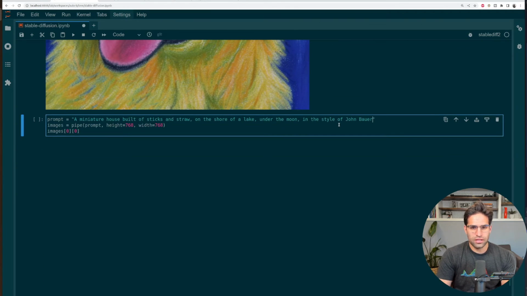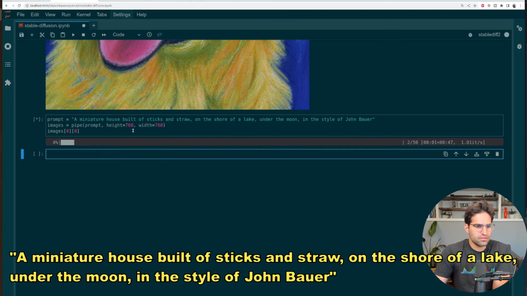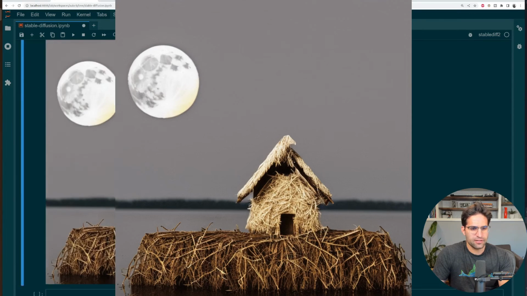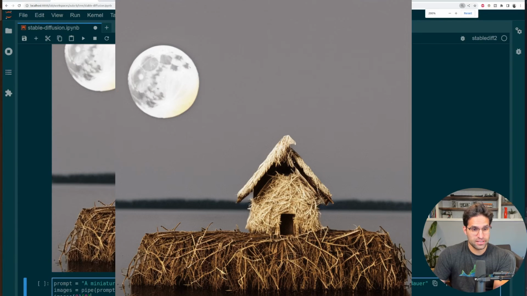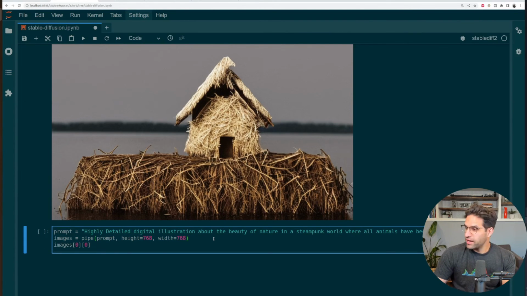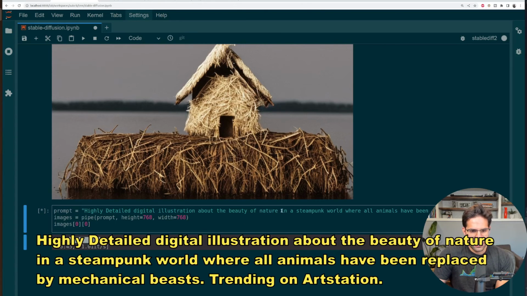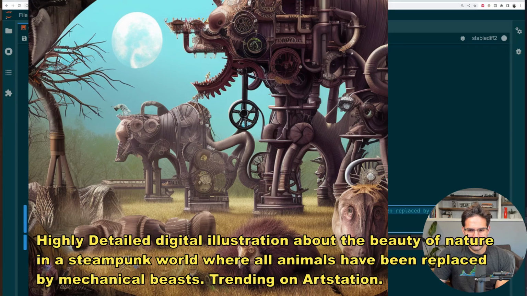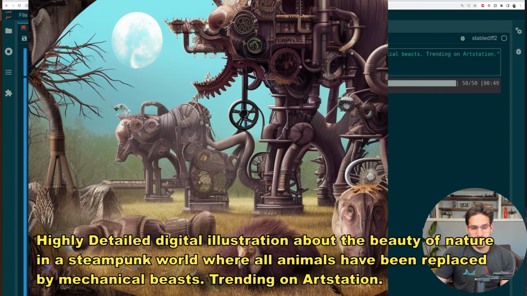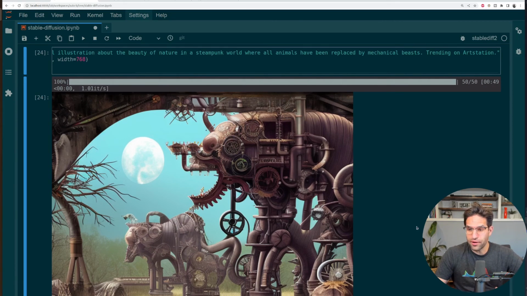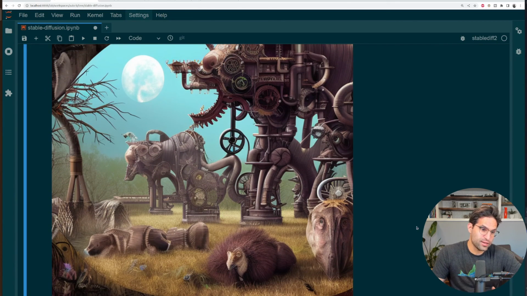And yet another one that I found from online: a miniature house built of sticks and straw on the shore of a lake under a moon, in the style of John Bauer. Wow, there's a lot of things going on here. I don't know if it matched the style per se, but the image looks great. And finally, the last one, taken from this Reddit thread with some example prompts: highly detailed digital illustration about beauty of nature in a steampunk world where all the animals have been replaced by mechanical beasts, trending on ArtStation. Okay, to me, these really abstract art prompts are some of the best results. I think this captures the prompt and it's just a really unique looking image.